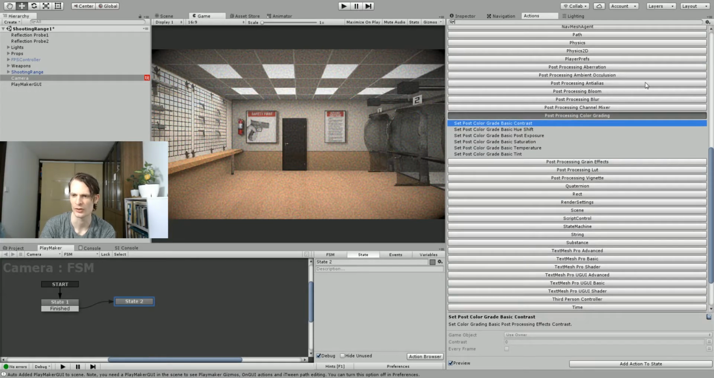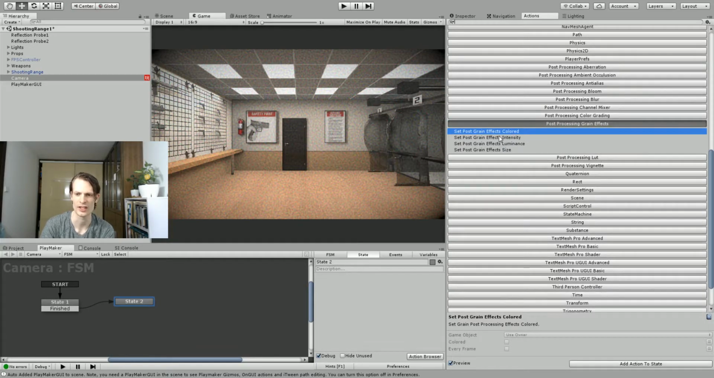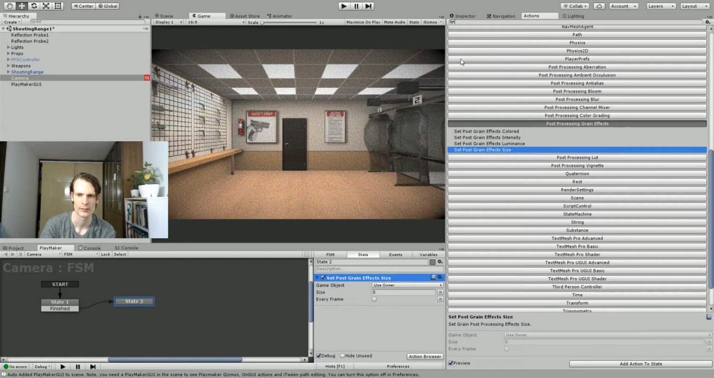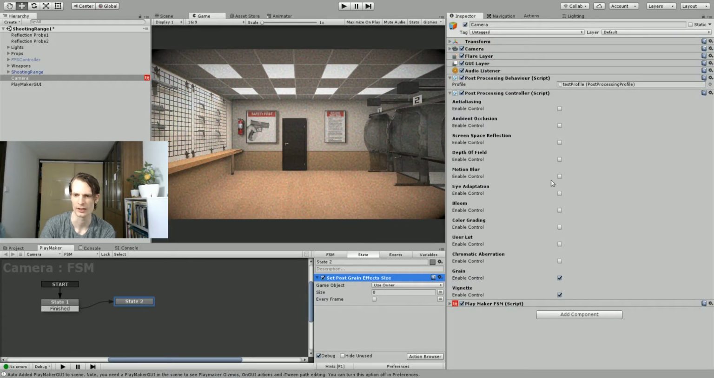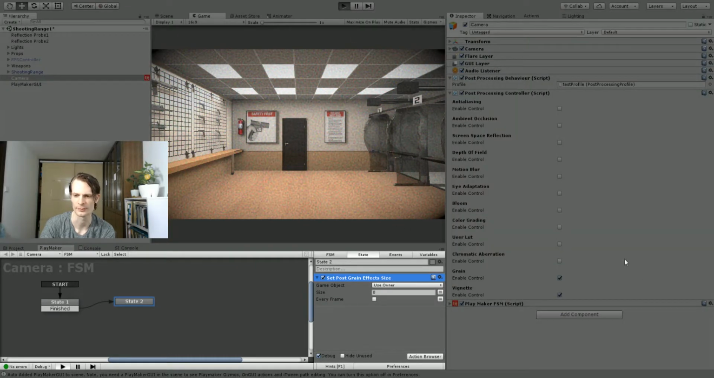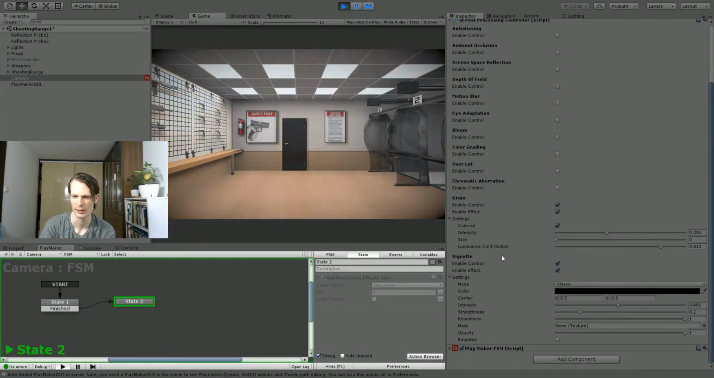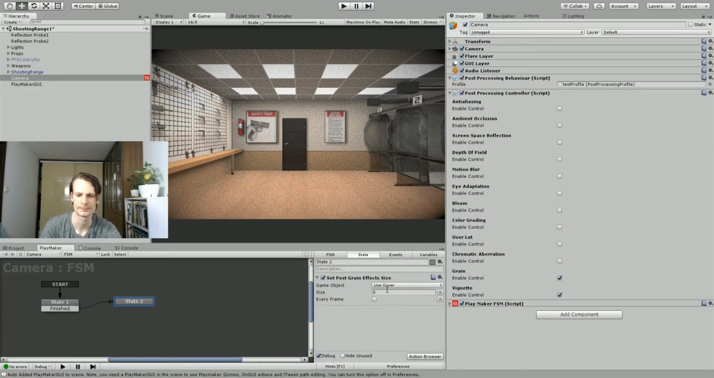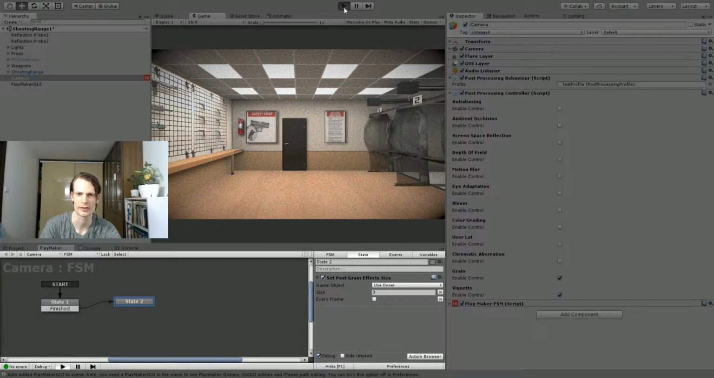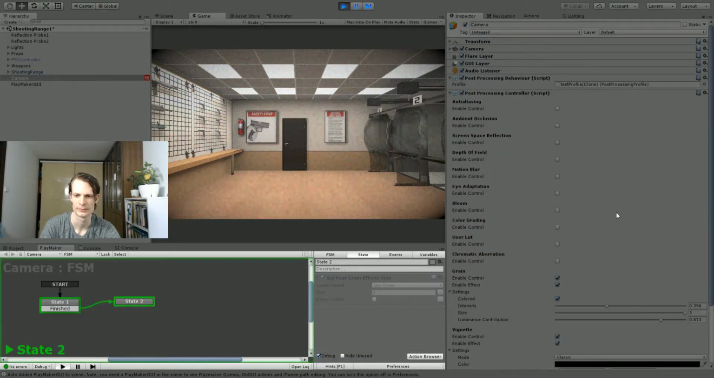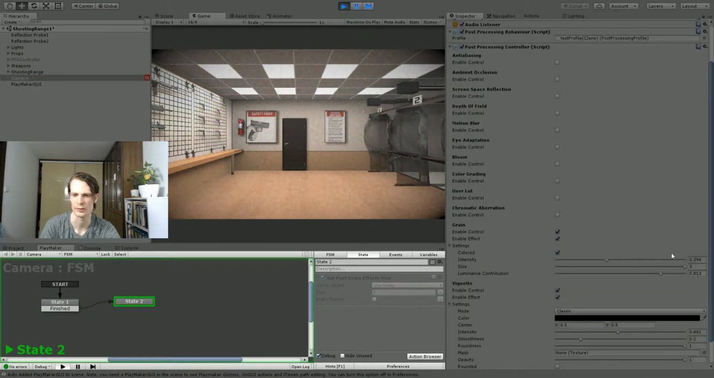So let's, for example, just choose this grain effects, and let's change the size, maybe. So if we go back to the inspector, I'm not sure what the size was. Let's just hit play and see what the size is. Okay, the size is 0 right now because it set it to 0. So it goes from 0 to 3. So let's, for example, just set it to 3 and see what happens. And now you can see the size is set to 3.